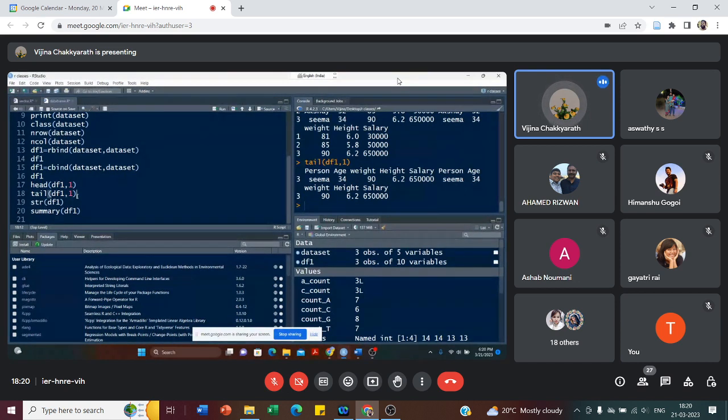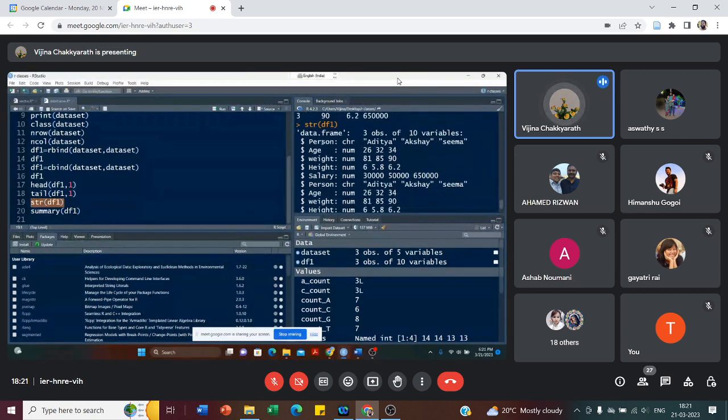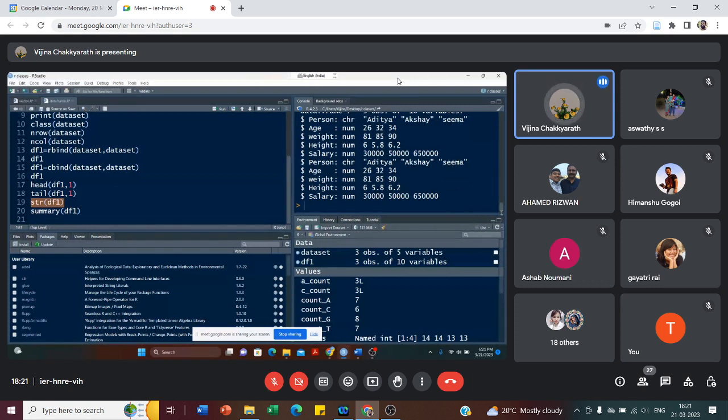If you want to see the individual class or data type information of each column in a data frame, you can use the str function, str of that particular data. Then you will get the result, containing the individual class or data type information for each column. Here you can see each column: person is character data, age is numerical data, weight is numerical data. So using the str function, you'll get this information.